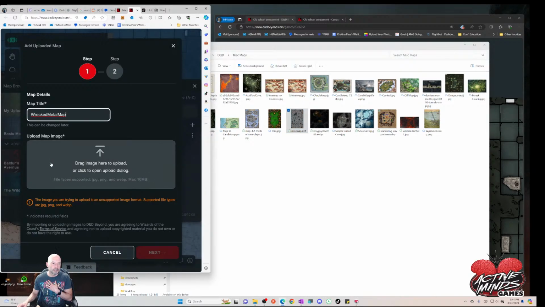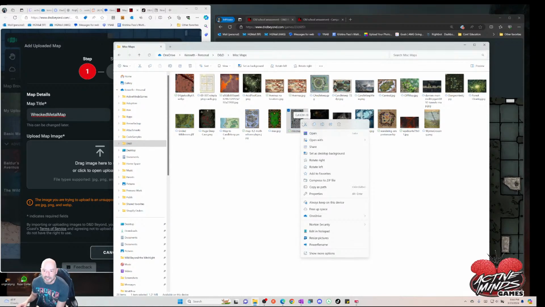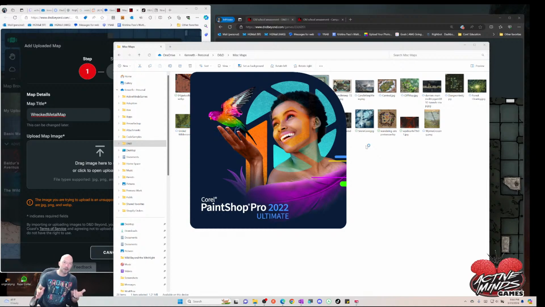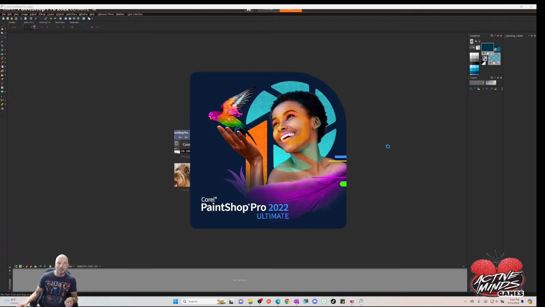The image you're trying to upload is an unsupported image format. Supported file types: oh, JPEG, PNG, and WebP. So I've got to find a tool that can change this to another type. Hold on, I actually have a tool. I think, is it this one? Let's try this one. Corel Paint Shop should be able to do it, right? If it can open this style of map, it should be able to do it. But you see I have a number of JPEGs there. This is a way to get maps up.